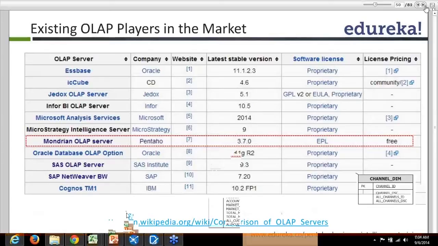But let's say for the product dimension, anything that is a child of this product is linked to this particular product table. So this is how the snowflake schema will look like, a parent-child relationship.